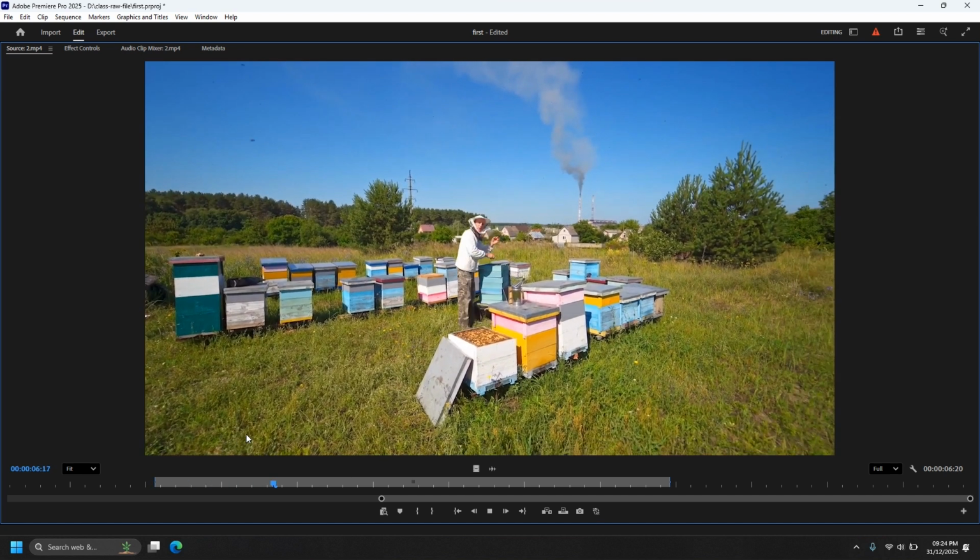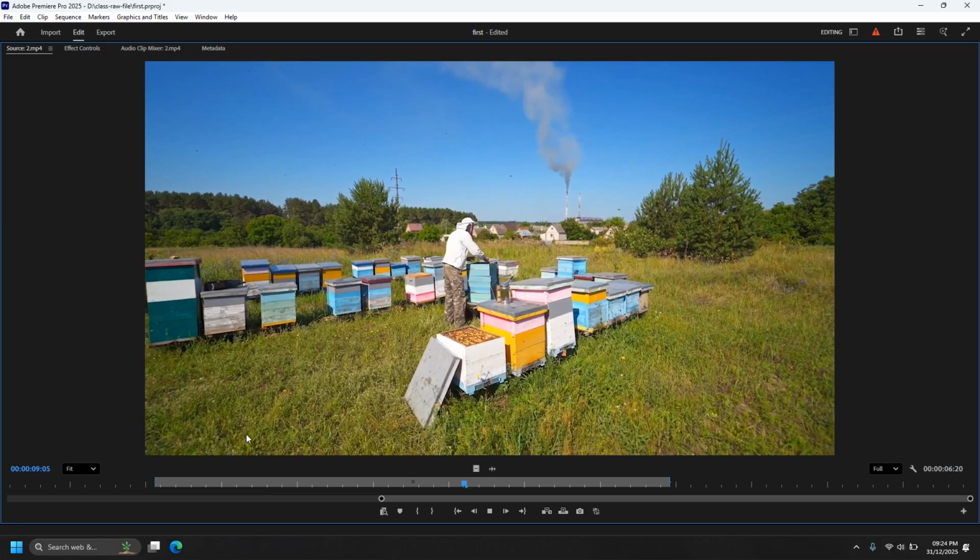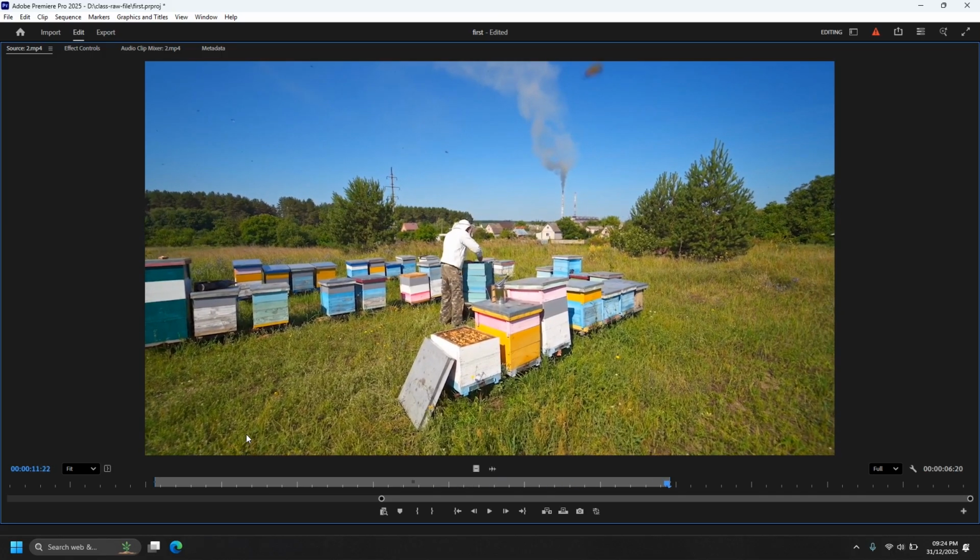Alright, let's gently open the hive and take a look inside. The first thing we check is how active the bees are today.